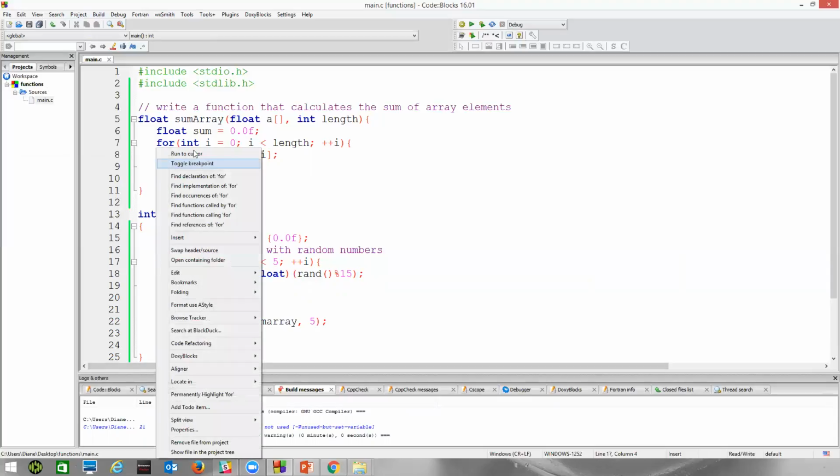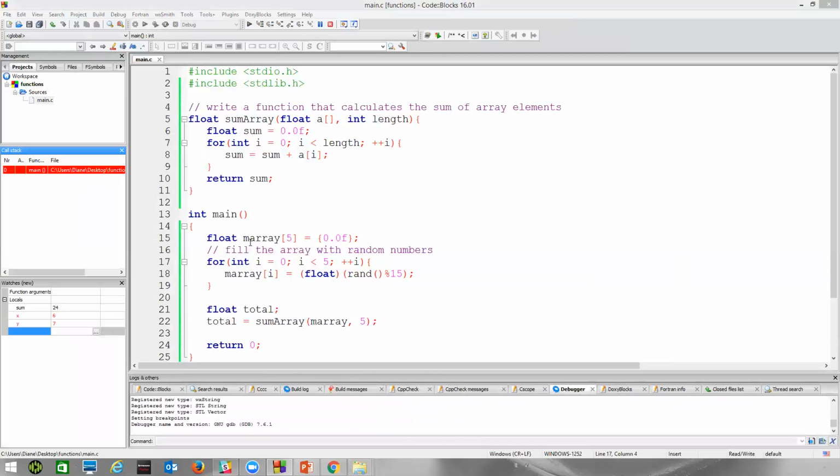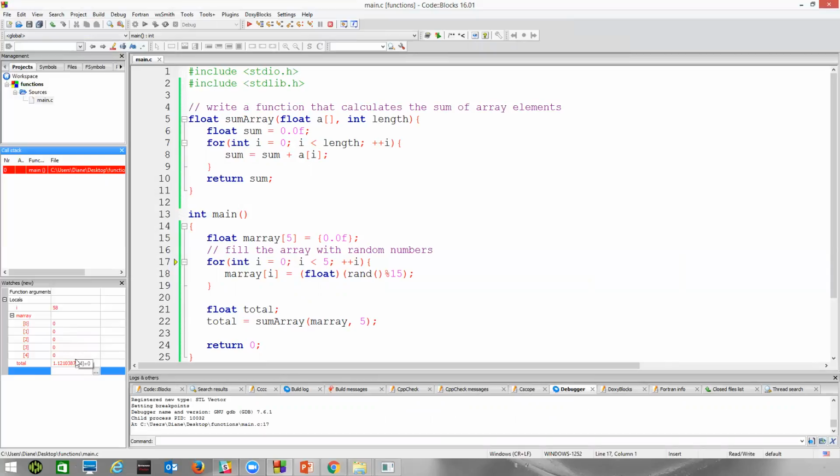All right, so let's do a run to cursor here in main. Remember, our program execution always starts with main. All right. I is local to main. We can see marray, our 5 elements were all initialized to zeros. Total has garbage in it. Right, so if we just go ahead and do next line, we can watch the array fill up. I changes to 0. Right, 0 is less than 5. As long as this test is true, we go into the loop.